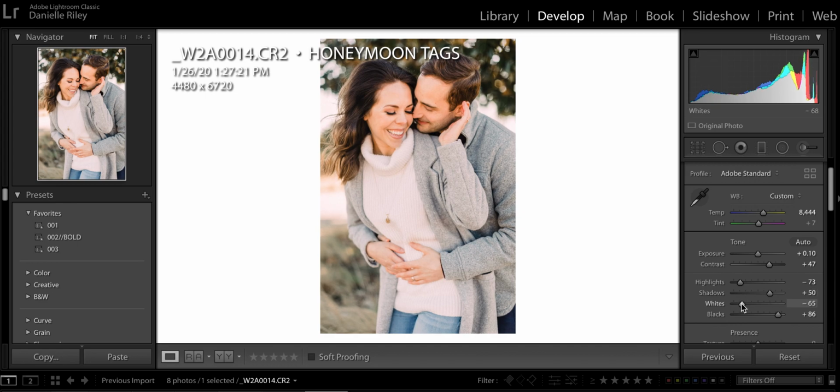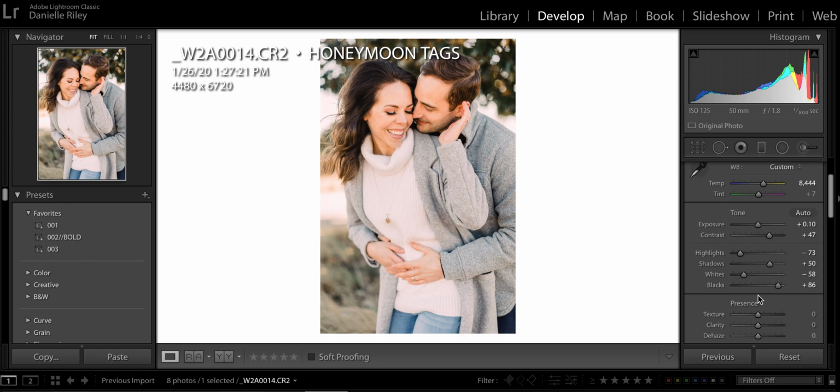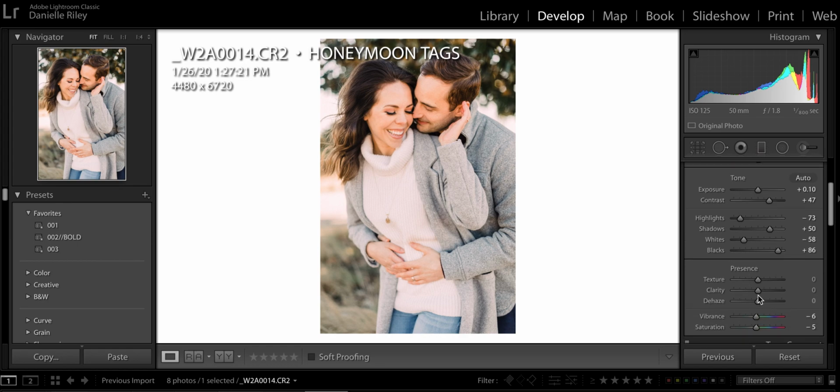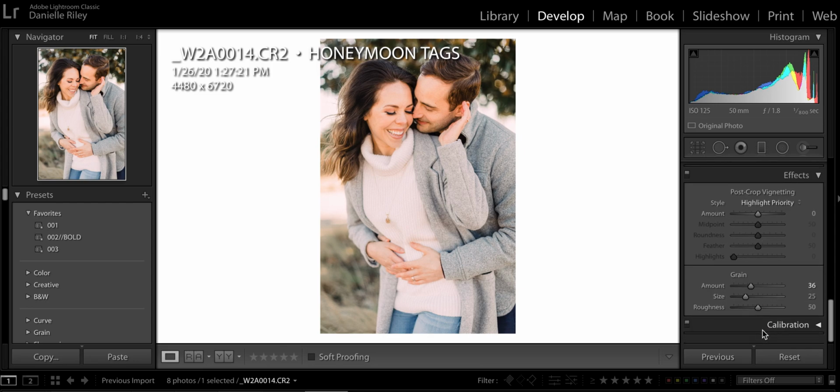I can bring these whites down. And color-wise, I'm pleased with this. I think this looks good, so I'm not going to go ham. I'm not going to go crazy and start messing with it. I bring my clarity and I add texture every single time. Let's just move them both 10 and 10. Boom, boom. And I also have grain.